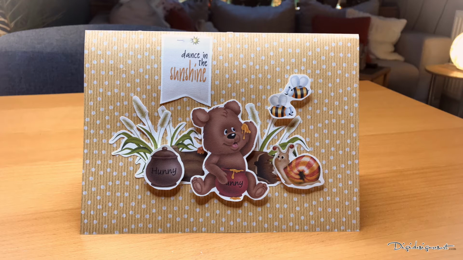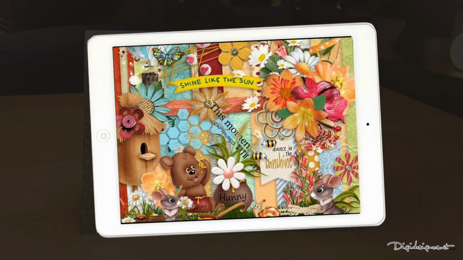I'm using the kit Sunshine Ahead and I'm loading all the elements and papers into Affinity Designer, and once I have done that I can easily drag and drop them into the program.